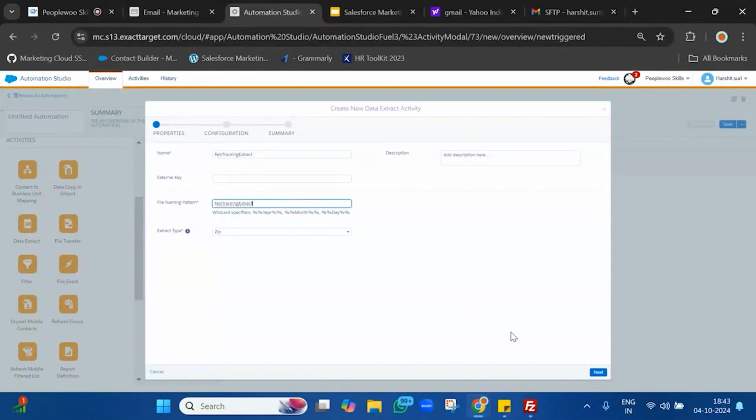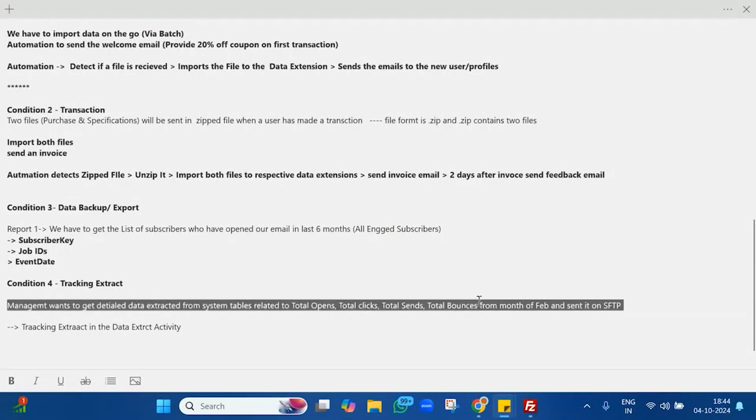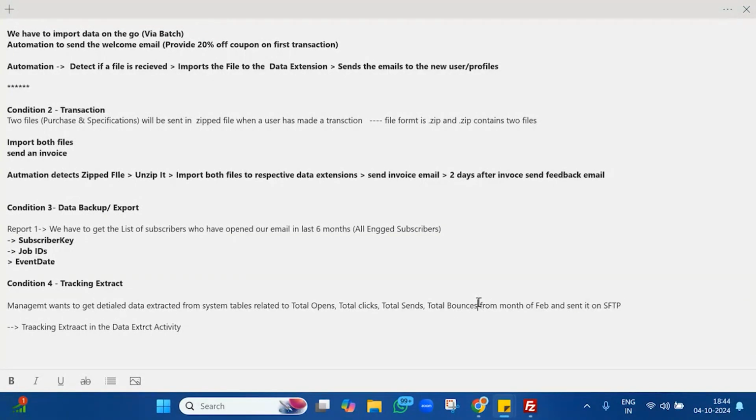But here is a trick. Only for data you are fetching from system tables which are related to tracking using automation. For example, we want to fetch opens, clicks, sends, bounces. So individual files will be generated. That means bounce.csv would be a file, opens.csv would be a file, sends.csv would be a file, clicks.csv would be a file, and all these files would be zipped inside a single file.